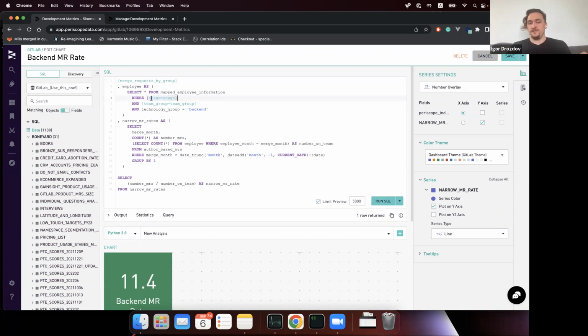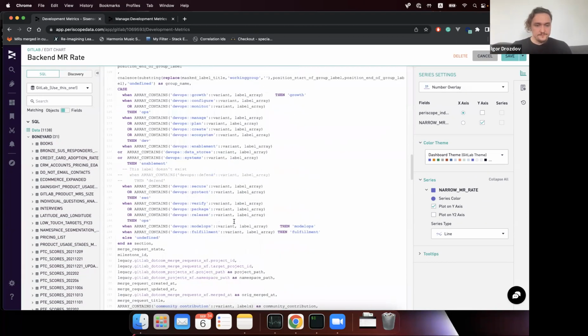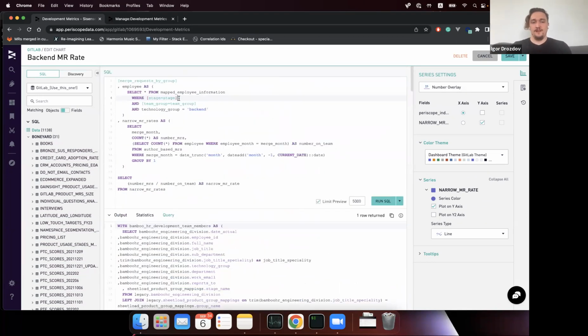And if, for example, we don't specify stage, it's replaced with something like this, like any other generic query. This one. So the tool is flexible.